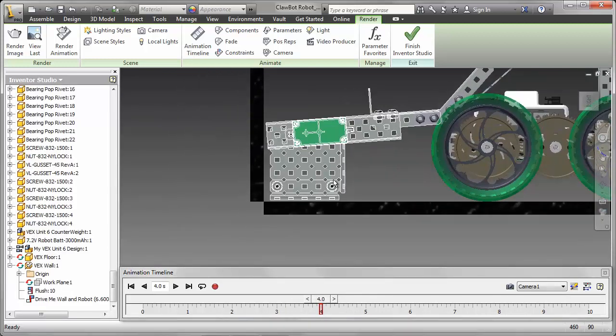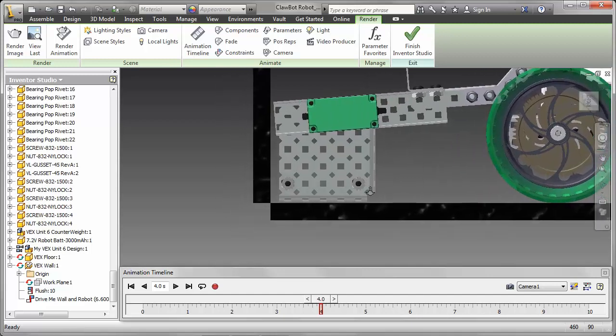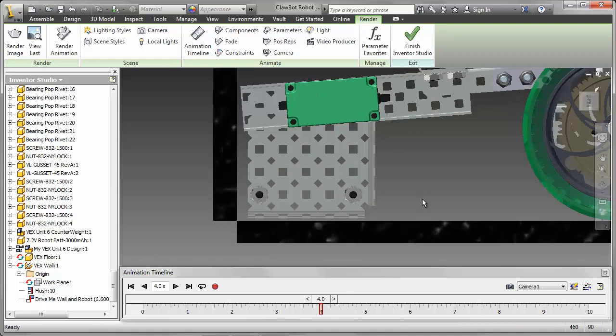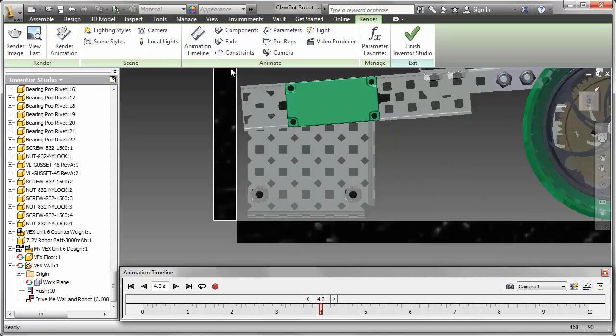I want to do the same thing between 3 seconds and 4 seconds, and that is I want to zoom into the scoop bucket at the front of the robot. So add a second camera action. Now I can start animating the constraints.